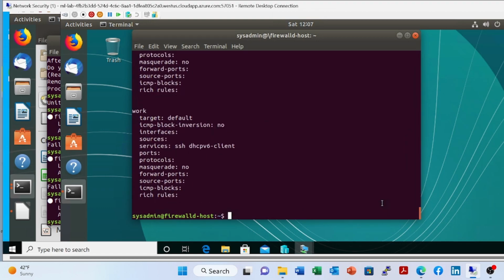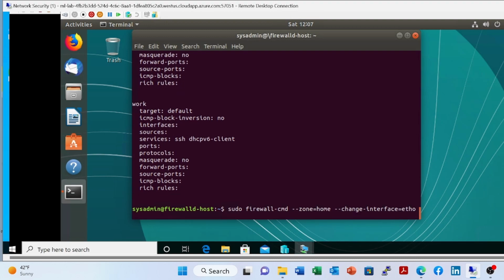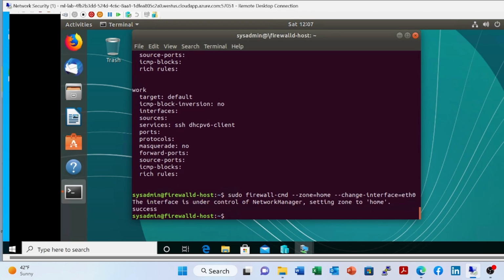So in the next step, I will be reconfiguring my Ethernet interface to my home zone, and the command is sudo firewall-cmd --zone=home --change-interface=eth0. It is successful.